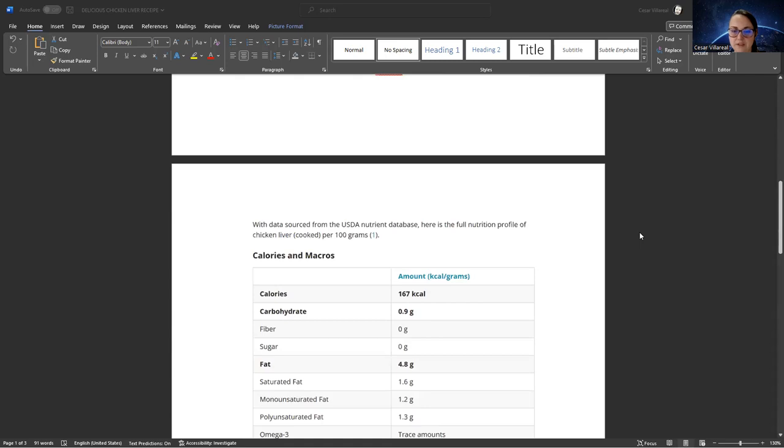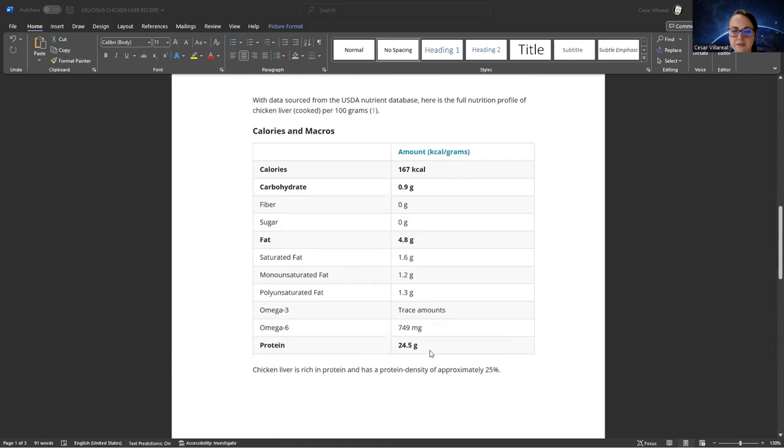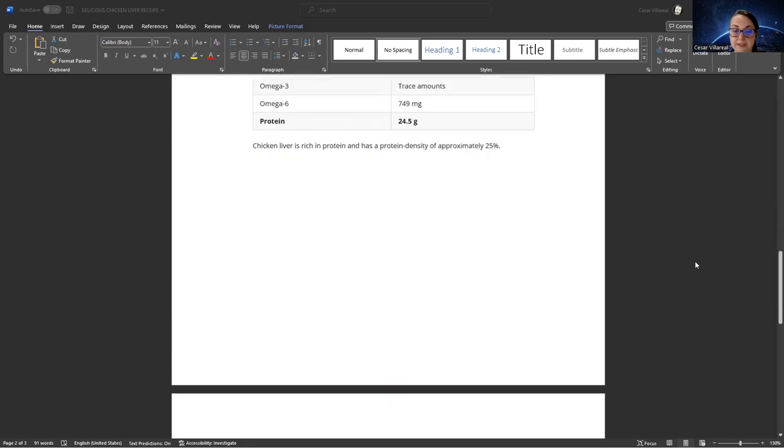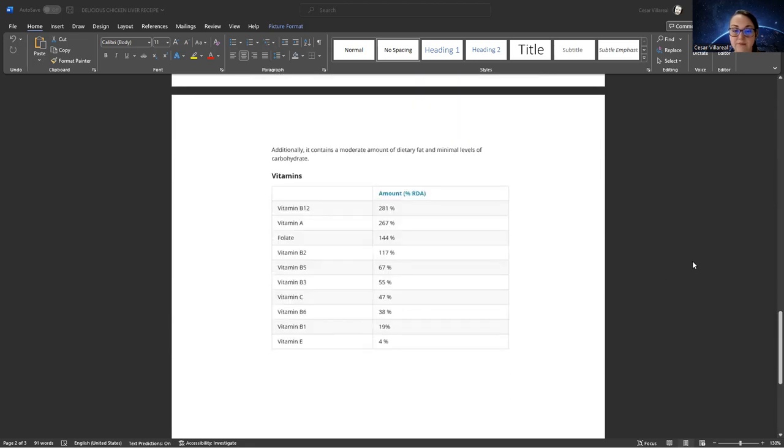All right, so look at this. It is literally packed full of protein. So that's awesome. Almost no carbohydrates, so that fits. Some fat in there. But here's what you don't know. And you'll know in a second. Look, vitamin C, 47% of what you're supposed to be taking in every day.